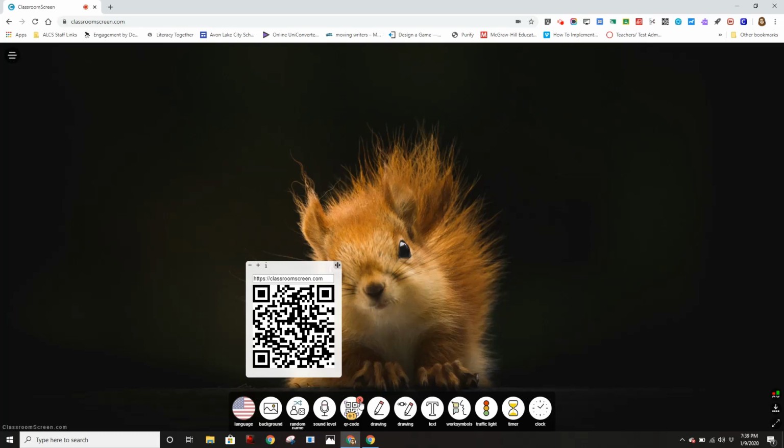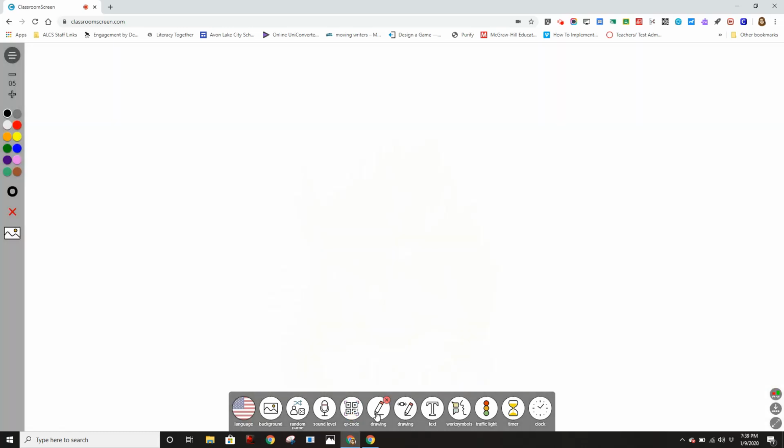Okay. And then the drawing feature is just like an interactive whiteboard. So it gives you a white screen. This is where you could write on the board if you wanted to quickly write something. So like that, you can change the color and so forth. And you could put backgrounds and shapes and all that on here as well.